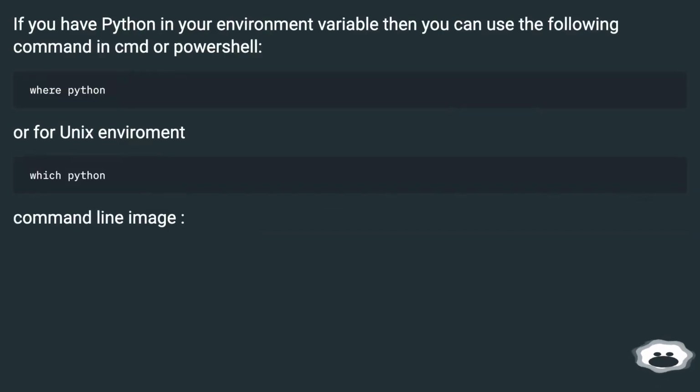If you have Python in your environment variable, then you can use the following command in CMD or PowerShell. Or for Unix environment. Command line image.